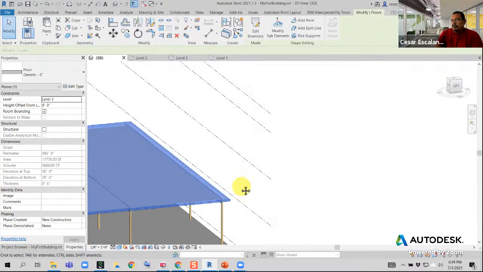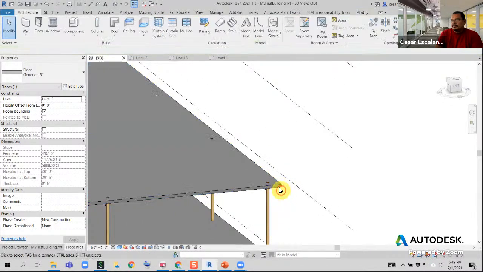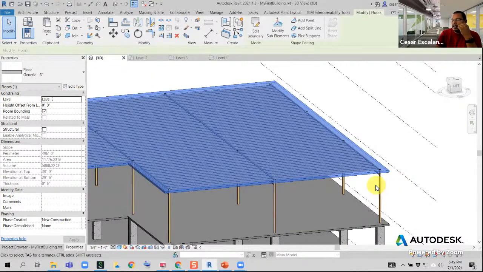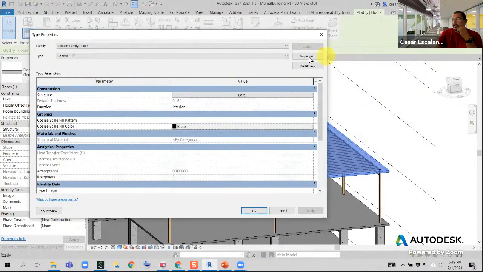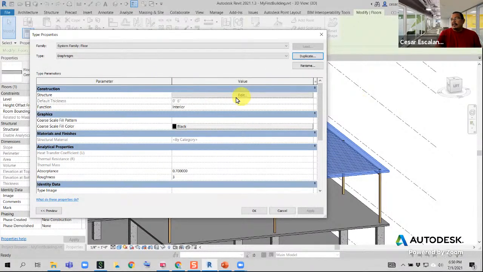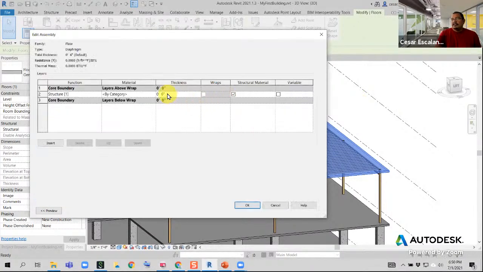This is the floor, but I need to change it. I need to make it 1.5 inches, but now we know how to create new types based on an existing one. We edit the type property, that's step number 1. We duplicate it, that's step number 2. And I'm gonna call this a diaphragm. Did I spell it correct? And this is going to be 1.5 inches.